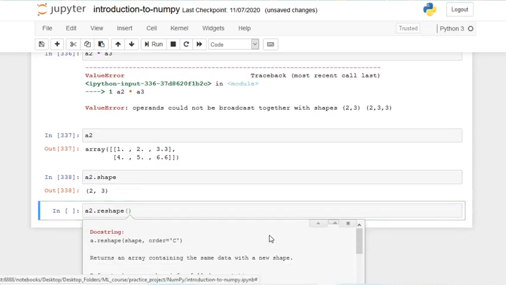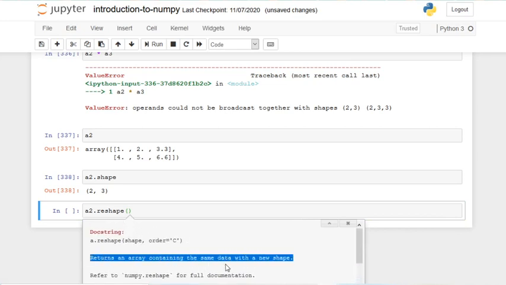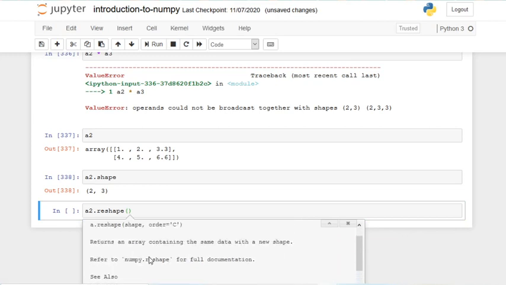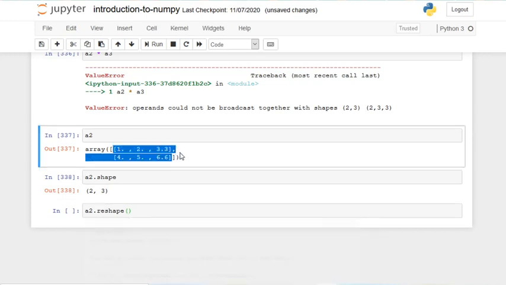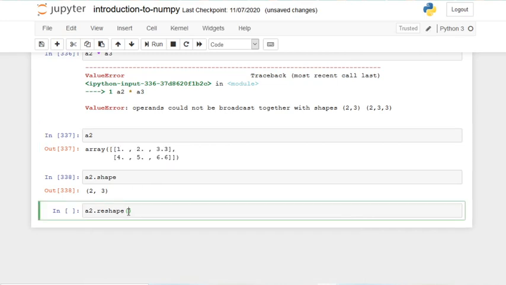So what does reshape do? It returns an array containing the same data with a new shape. Okay, so it's going to return an array. So it's going to return A2 if we use reshape. It will contain the exact same data over here, but it will give it a different shape.